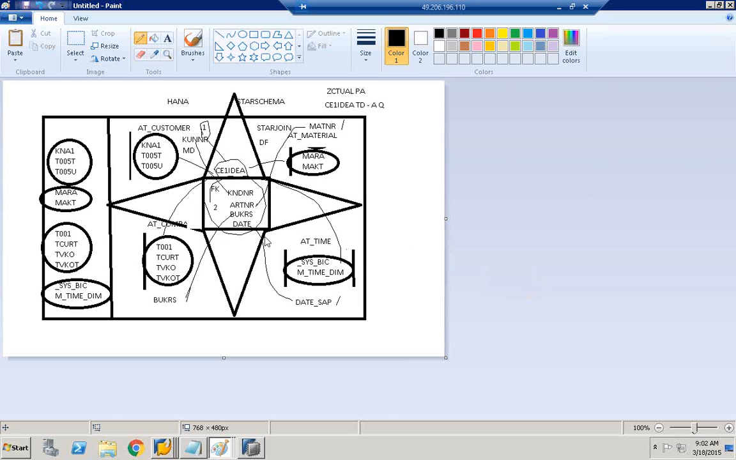Is it a general question: VBAK, VBAP, VBELN is a primary key in VBAP, and how does VBELN have duplicate records? Okay.